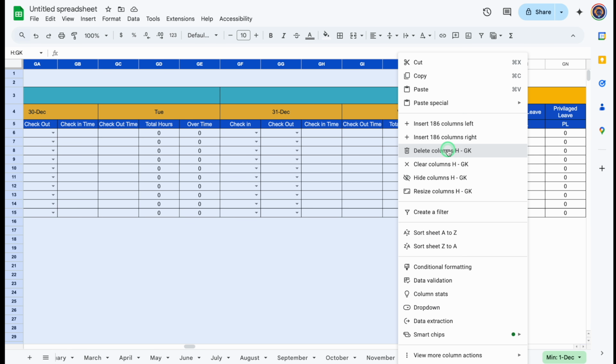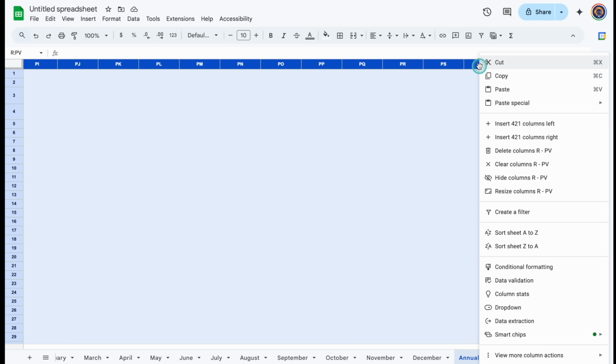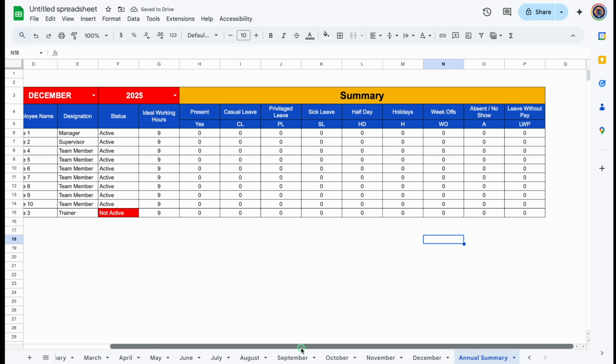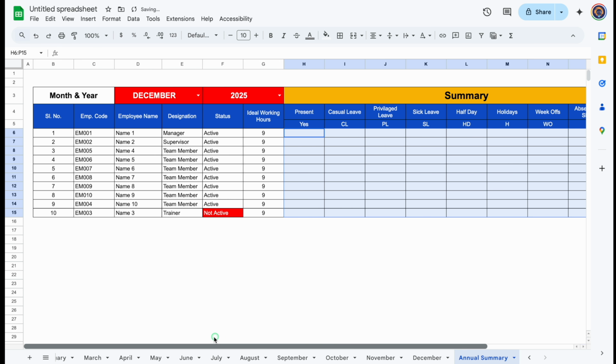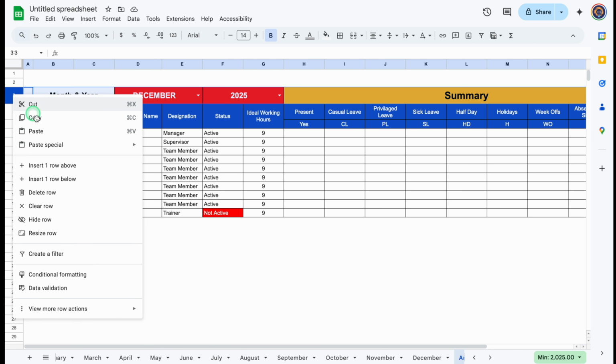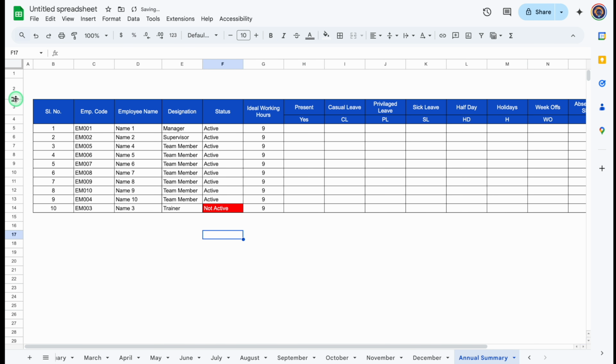We'll come to the left. In case you think that you have got extra columns and you don't need them, just select the columns from top, select till the end. Once selected, right click the mouse, delete columns, and the extra columns will be deleted. Perfect. I'll delete all the formulas from here. We'll come to the left. We'll delete all the things. Delete row. We'll increase the size of row number 2.